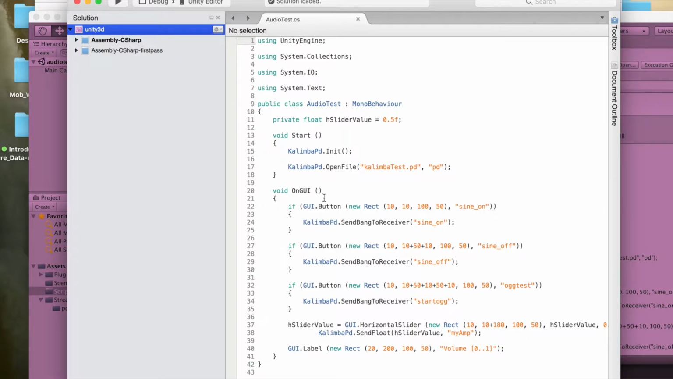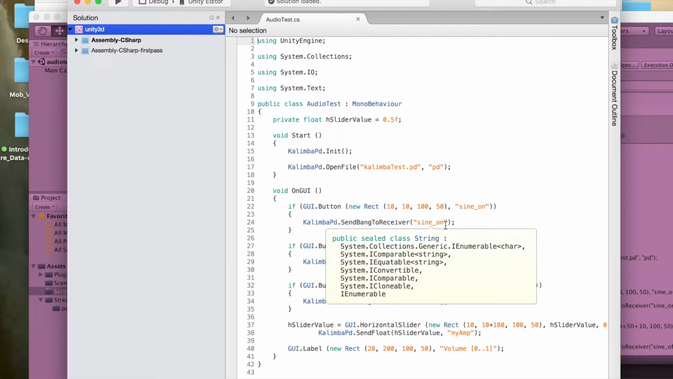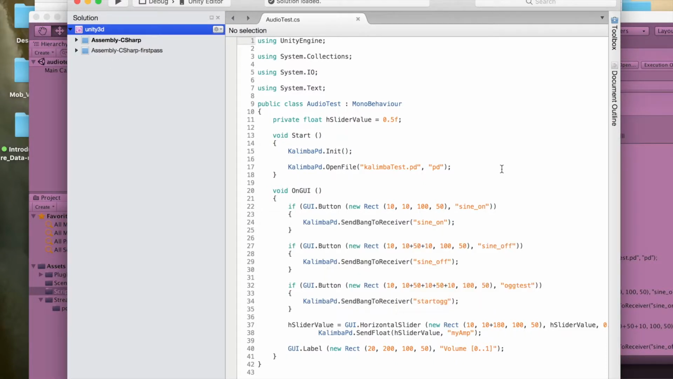And then the other important line of code is this Kalimba.send bang to receive, and then they've named this sign underscore on, but I'll show you later what changes when you do your project. But the main ones are these two lines of code here and this send bang to receiver, and this is pretty much all I used for my project, and it worked lovely. But I'll show you how I've done it.